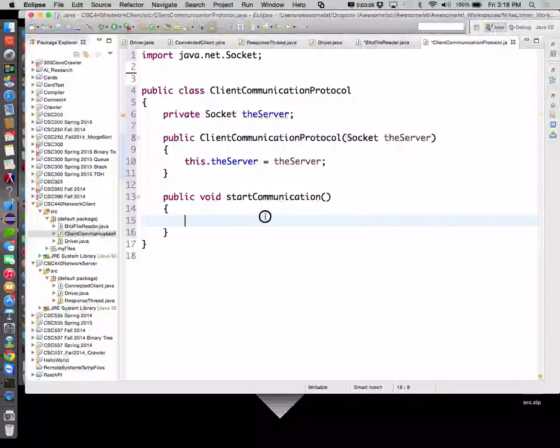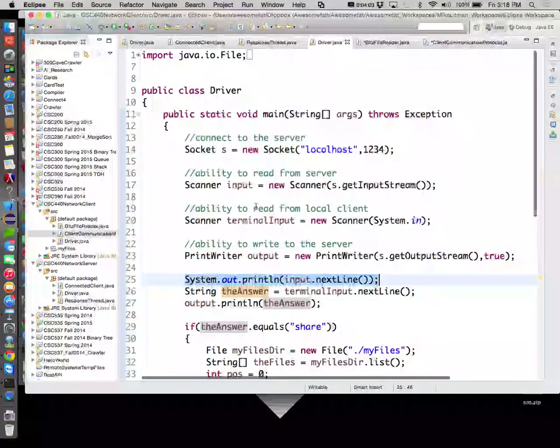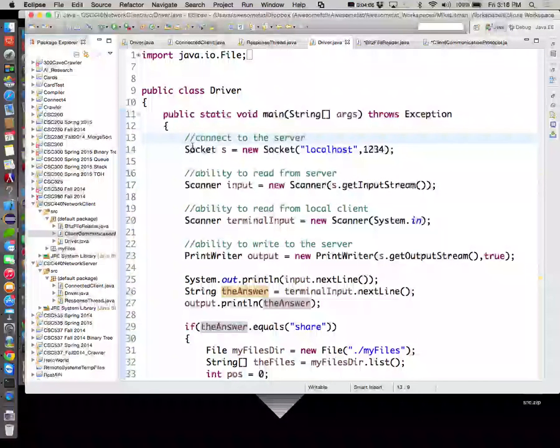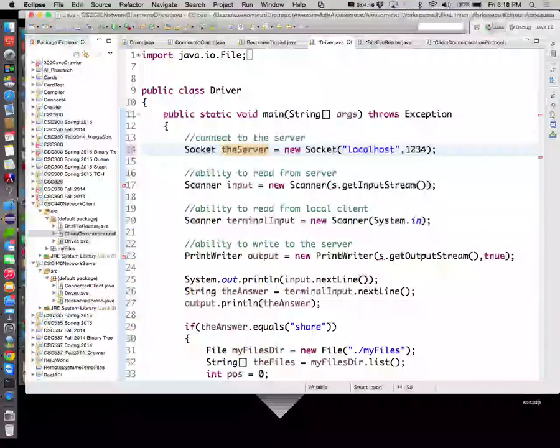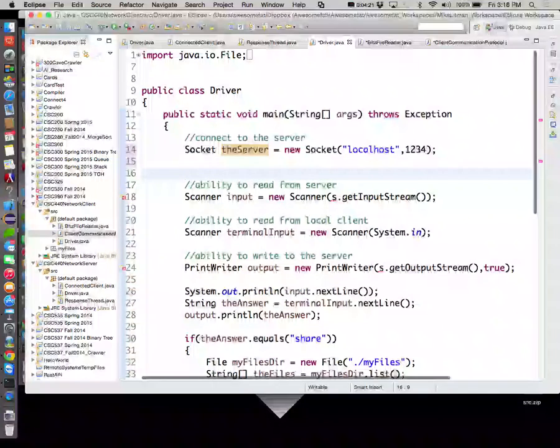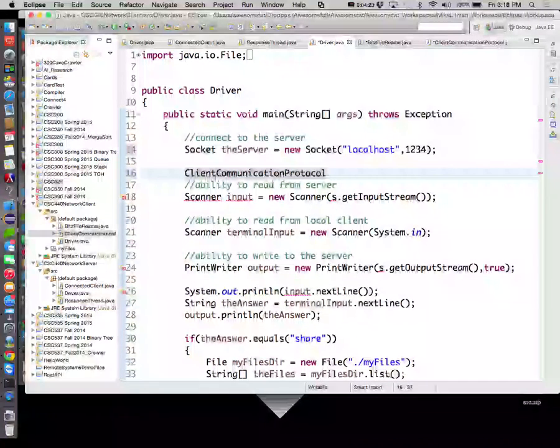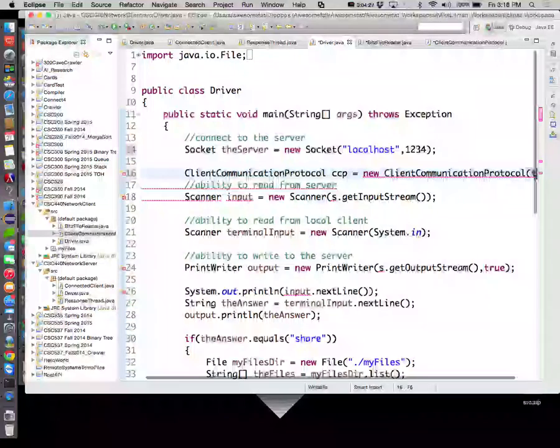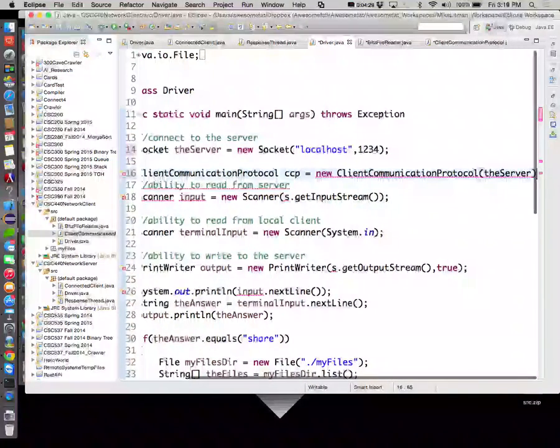Okay? So when we build a ClientCommunicationProtocol object, we pass it the socket, and this guy does the rest. So what does it mean to start the communication? We go back out here to our driver. This is where we originally connect, and we get our socket S. I'm going to call this guy the server. Okay. Then we're going to create our instance of ClientCommunicationProtocol, CCP, equal to a new ClientCommunicationProtocol, and I'm going to pass it the server.